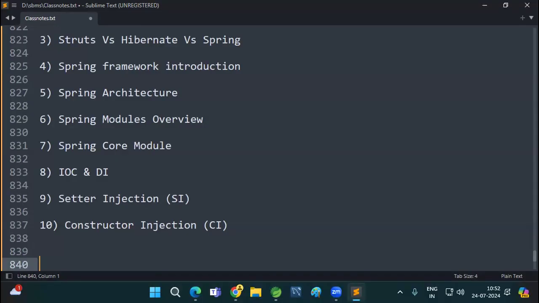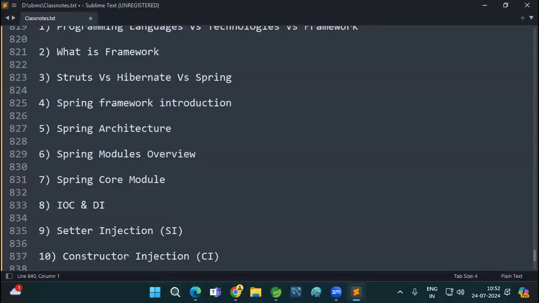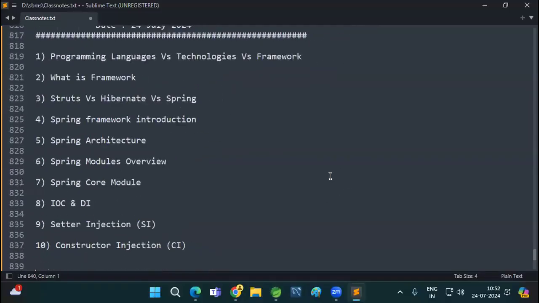So this is very basic knowledge that we got related to the Spring framework from a couple of classes. From the last few days, we are working on these concepts only.